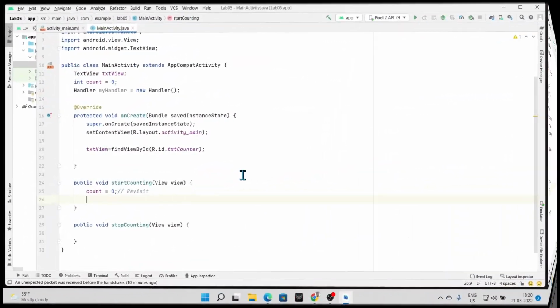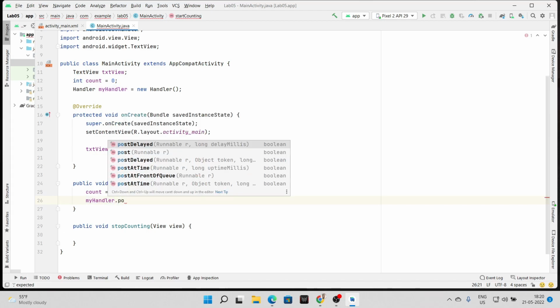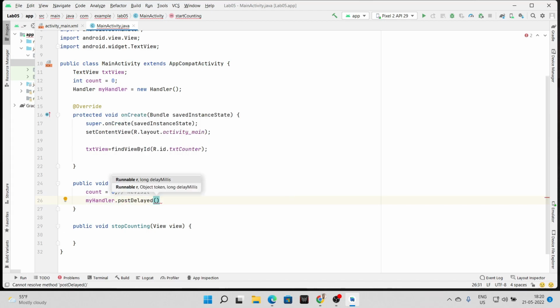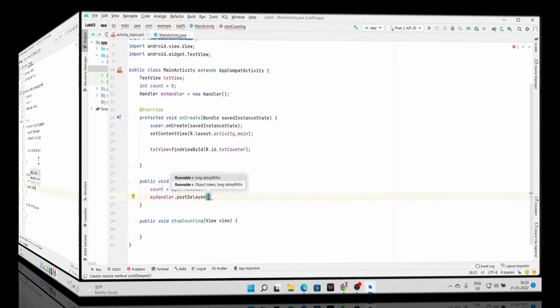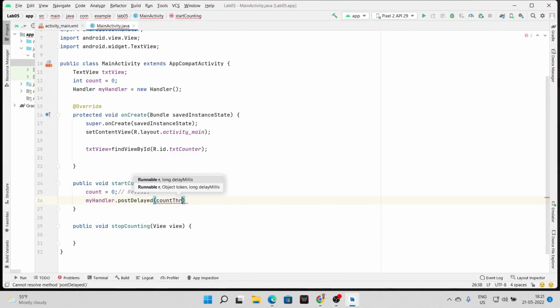Now, what do we do now? Okay, so I'm going to use my handler, right? The object of my class. And call this postDelayed method on it, right? So when I call this postDelayed method, I need to create a class. So it says here the Runnable class, right? So count thread, C-O-U-N-T, count thread, okay?